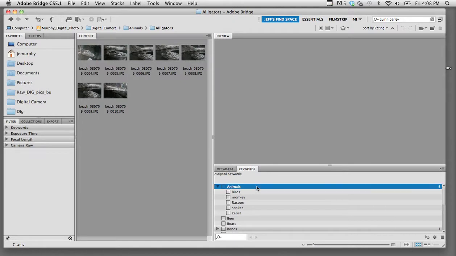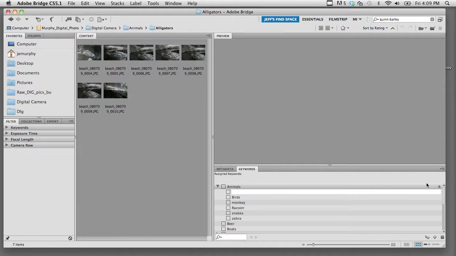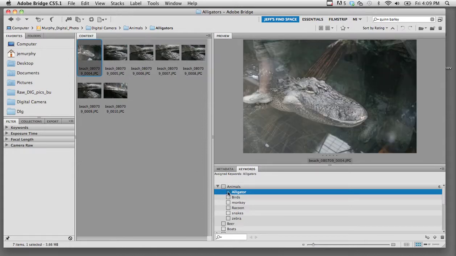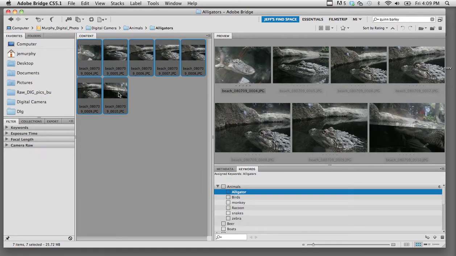So first of all, I added animals. Just up here, I said new keyword, and I made the animals keyword. Now I actually need a sub keyword. So we'll say new sub keyword, and we'll call it alligators, or alligator. I should probably leave the S off. All right, so alligator is now a keyword, and to assign these guys, I can just click on it and then click this little checkbox. But you know what? I'm going to shift click. To select multiples, you just hold down shift. So shift click, and then click alligator. Now, whenever I need an alligator next time, since these guys have now been keyworded, whew, that's done.